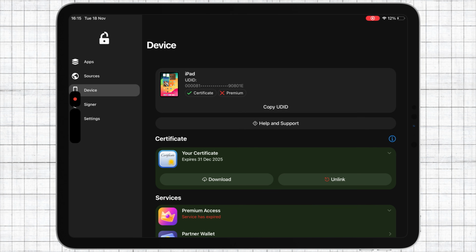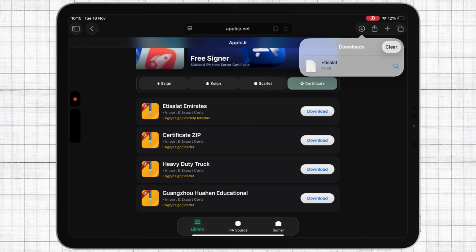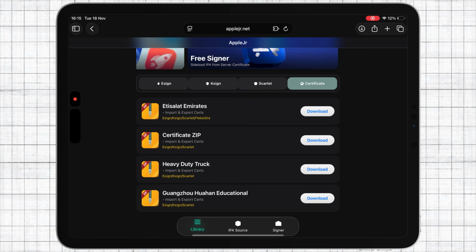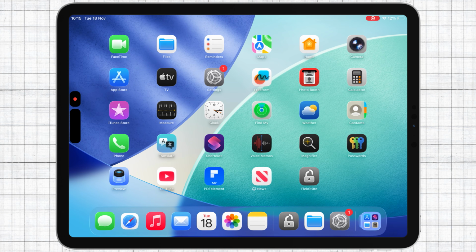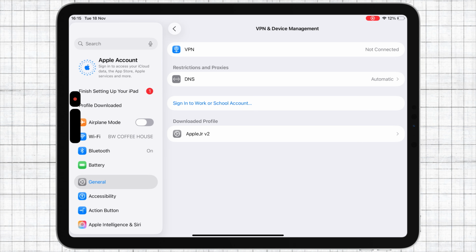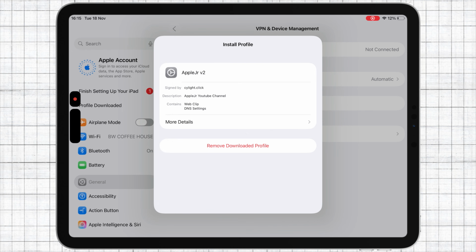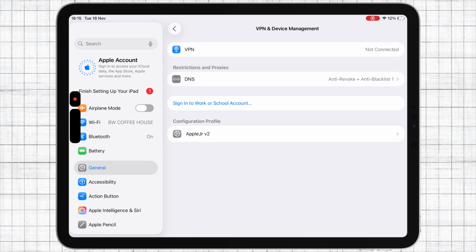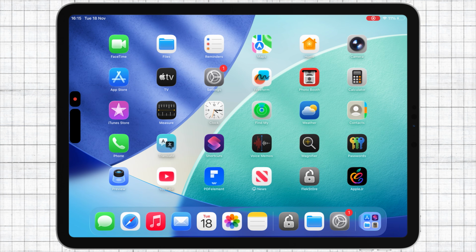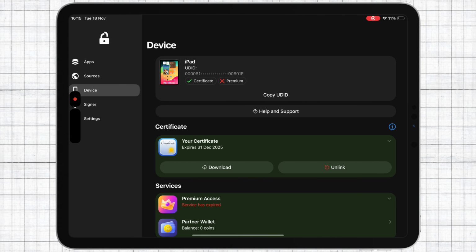Before installing any apps using Flekstore, you need to install AppleJr DNS to help avoid revokes and keep your apps working longer. So open the AppleJr website again and tap the AppleJr DNS install button. A profile will download. Now go to Settings, tap Profile Downloaded, and then hit Install. Once the DNS profile is installed, Flekstore will work much more reliably. Now you're ready to install any IPA files directly from Flekstore without worrying about the certificate getting revoked easily.